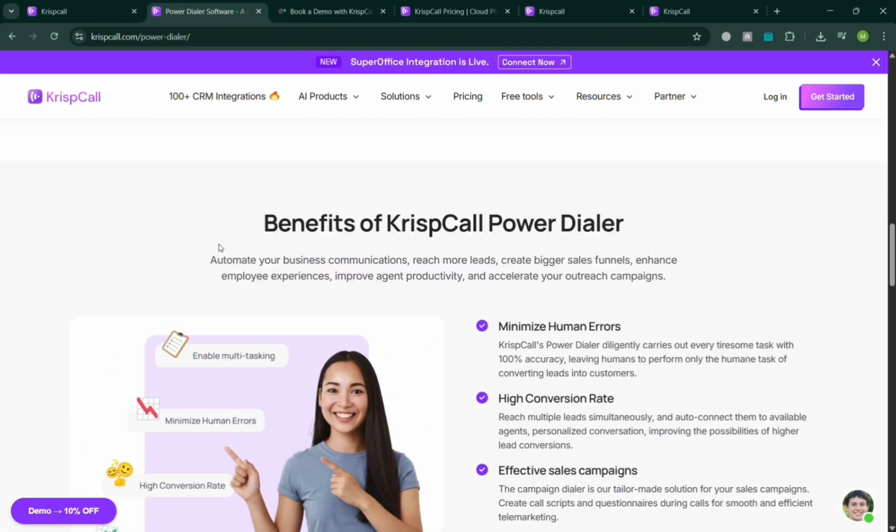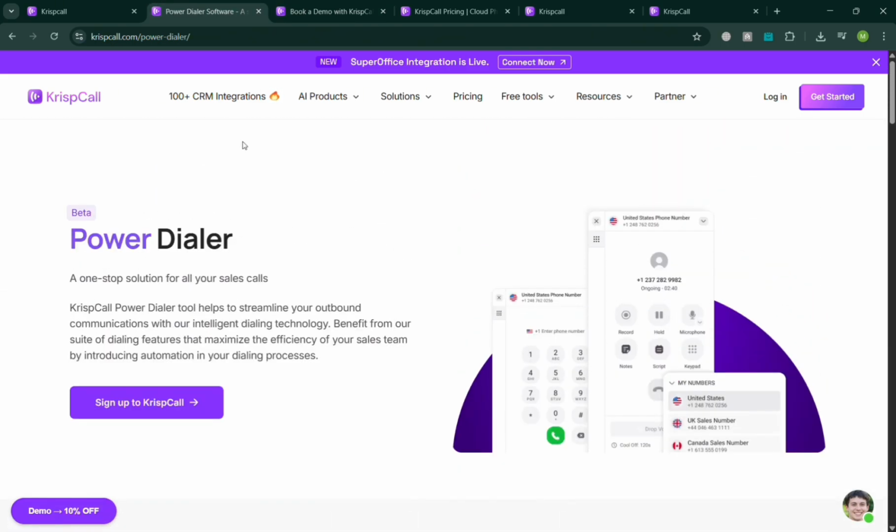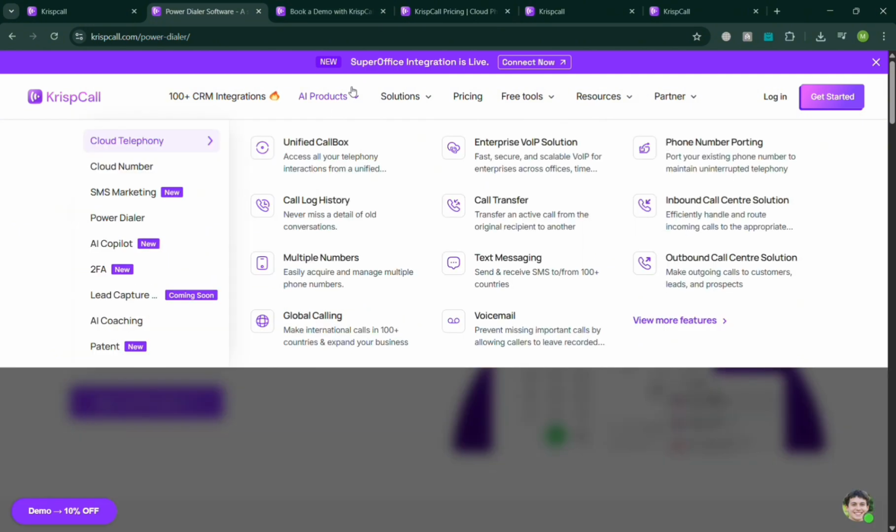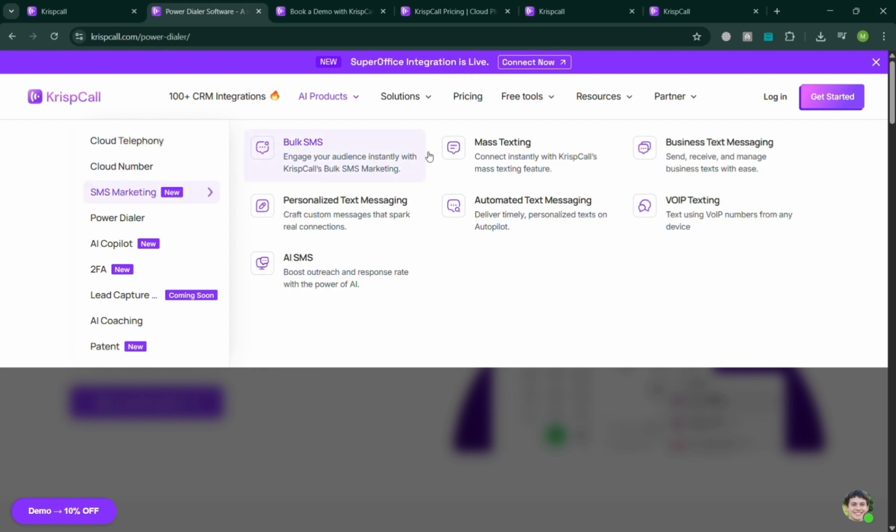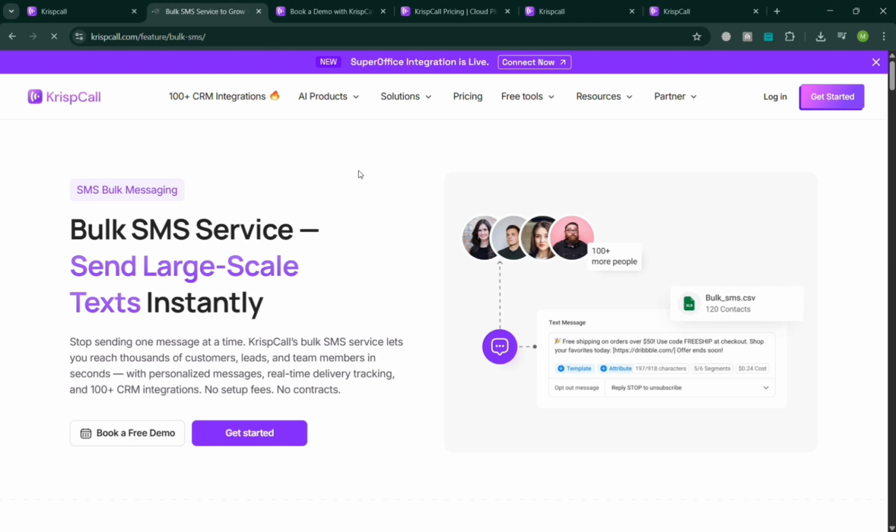Now, aside from the power dialer, they also offer under AI products some options to navigate on the left side panel of KrispCall. We have here cloud number, SMS marketing, AI Copilot, 2FA. So let's start by navigating this SMS marketing. We have here also a variety of options such as bulk SMS, personalized text messaging, AI SMS, and many more.